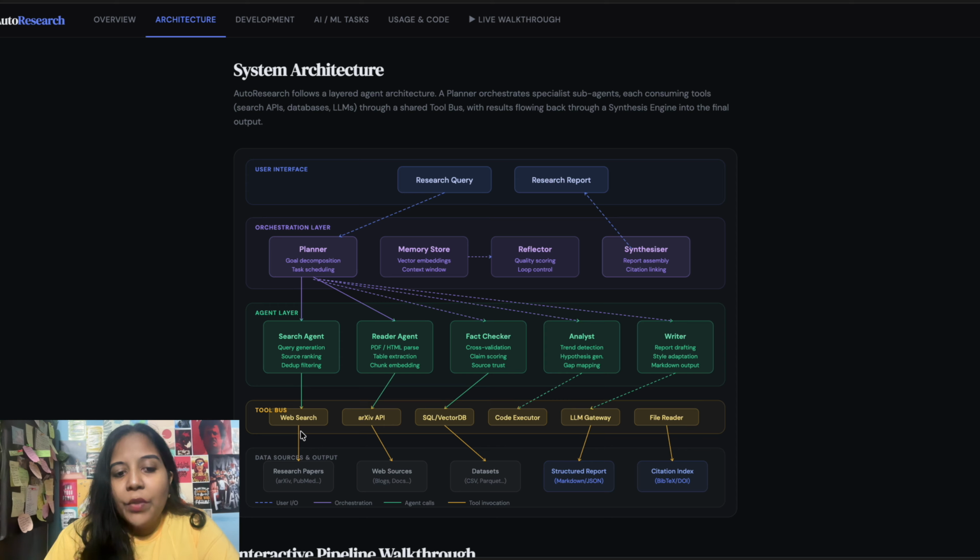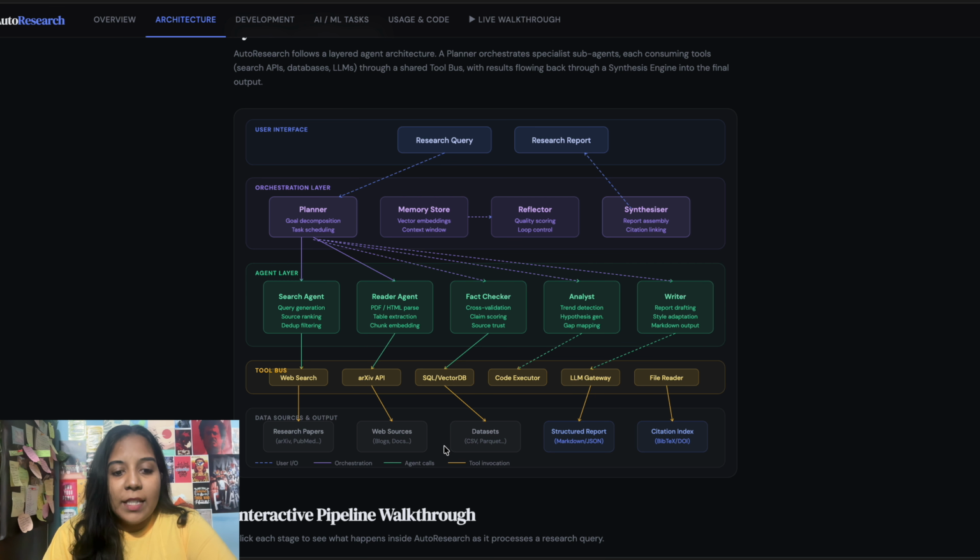And finally, we have the toolbars. It may be anything: a web, API, vector DB, code executor, LLM gateway, file reader. And at last, you will have the data source and the output where you will get the research report. So it is done. It may be in JSON format, CSV, or any blob through the web source or any toolbars. It extracts and gives us.